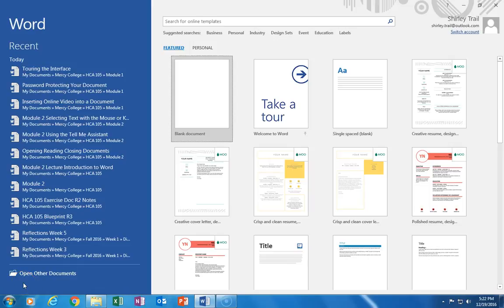Introduction to Word. Before we begin to use the many powerful features and functions of Word 2016, we should get comfortable in our environment. So let's begin with a tour of the user interface, beginning with what you see when you first launch Word 2016. If you're following along with me, go ahead and launch it.